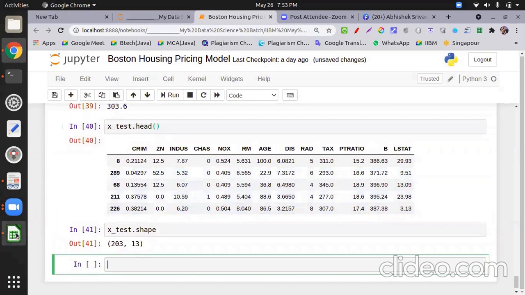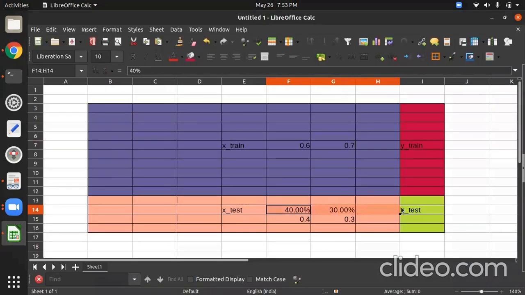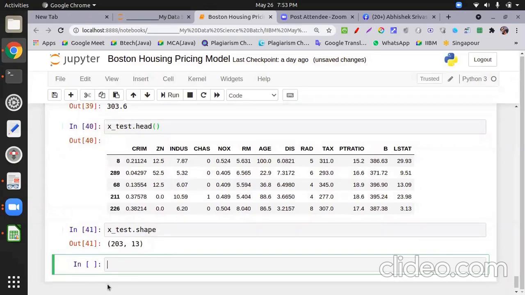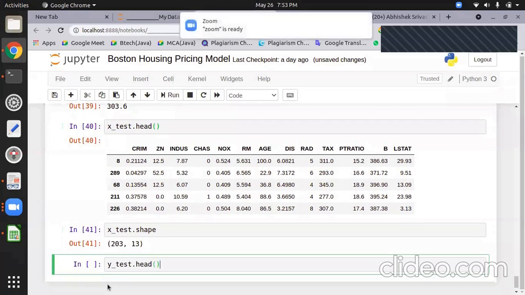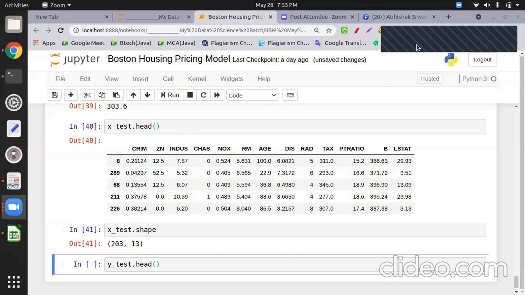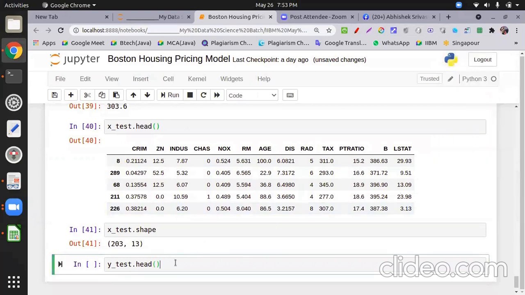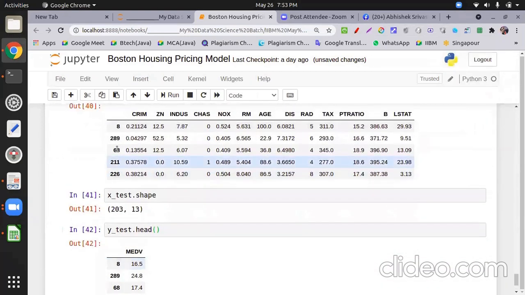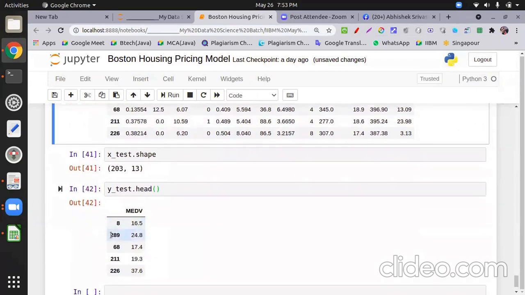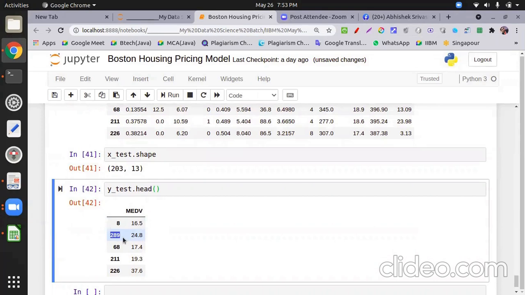And one more thing I want to show you, the mapping. xtest will always map with ytest. What does it mean? Even if data is split, if I check ytest dot head, xtest has the first index 8, so what about ytest? It will also have the first index 8, second 289, so 289. So whatever data you shuffled and partitioned is always mapped.